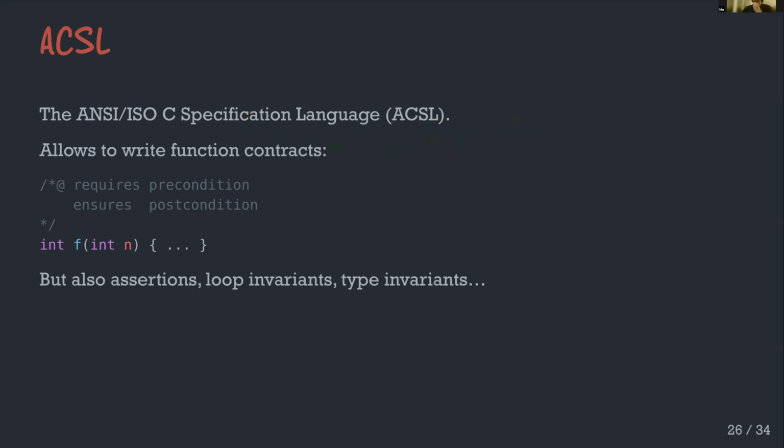So I'm going to start with the C language. ACSL is a specification language for C, which allows you to write function contracts. So you basically write a comment, you write the preconditions in the requires clause and the postcondition in the ensures clause. And you put this near your function, and it can then be used in a proof framework. You can also have assertions, loop invariants, type invariants, and other things.